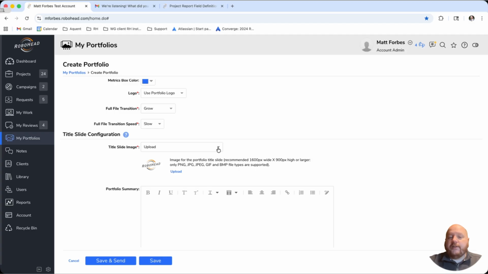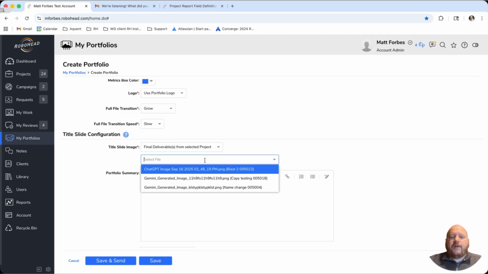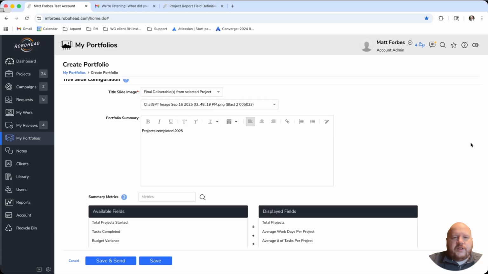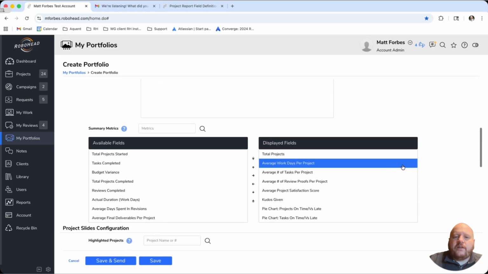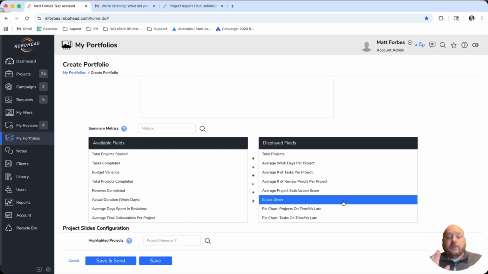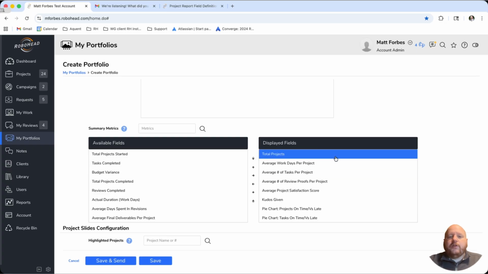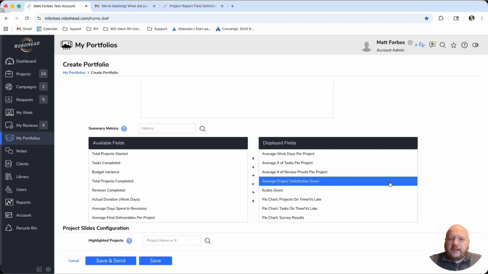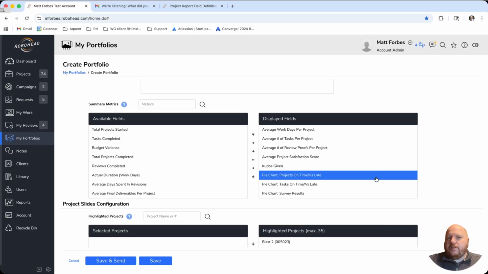And there's going to be a title slide, which you can create a new image for, or we can choose one of the final deliverables from our projects already. So I can just grab that one, and there we go. We can put in a portfolio summary, as simple or as detailed as you like. And then these are going to be the fields that display for your title slide. You can add in anything you want. It's basically everything you see here. And again, this is just going to be on your title slide.